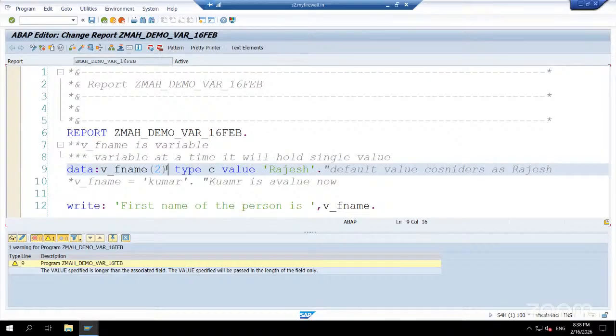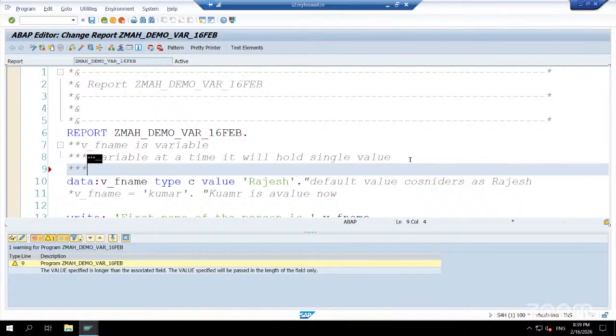Now think 1 minute. Line number 9, see my code. What will be the output? I removed the size. Instead of 2 or 1, I removed it. What will be the output? It will take 1 byte only, 1 character. So the output is R. Correct. Check syntax. You get a warning because size is not matching. Only the first character. You can note down parallelly: default length for the character variable is 1.